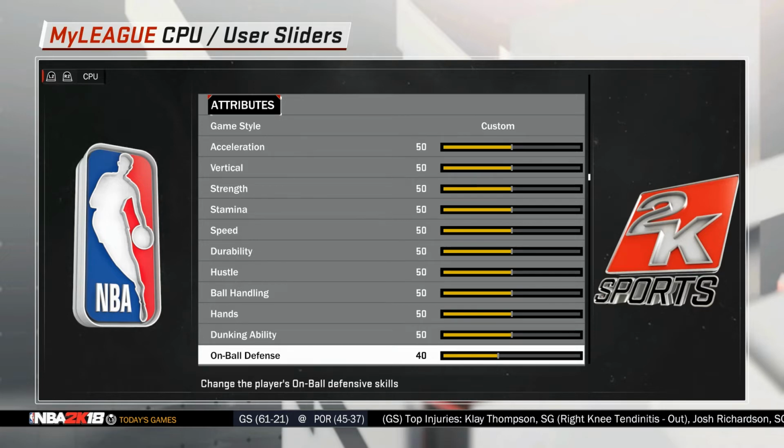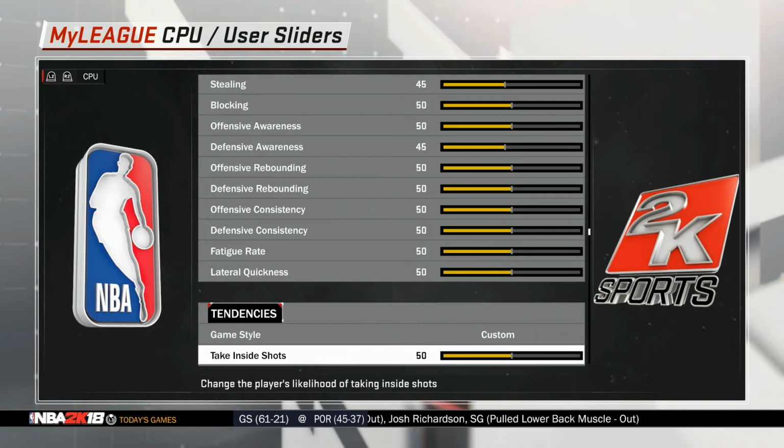I still feel like that gives the CPU enough leverage to play defense. I'm not just blowing by them all the time. Still have to use screens and stuff like that, but it's a little bit more realistic looking. Movement wise, I have on-ball defense turned down just a little bit for the CPU.